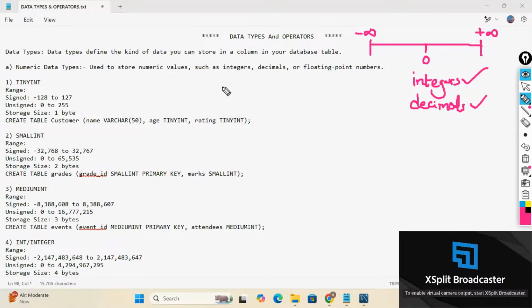Under SQL data types, we are understanding the numeric data types. Especially in numeric data types, we have the concept of signed and unsigned attributes.